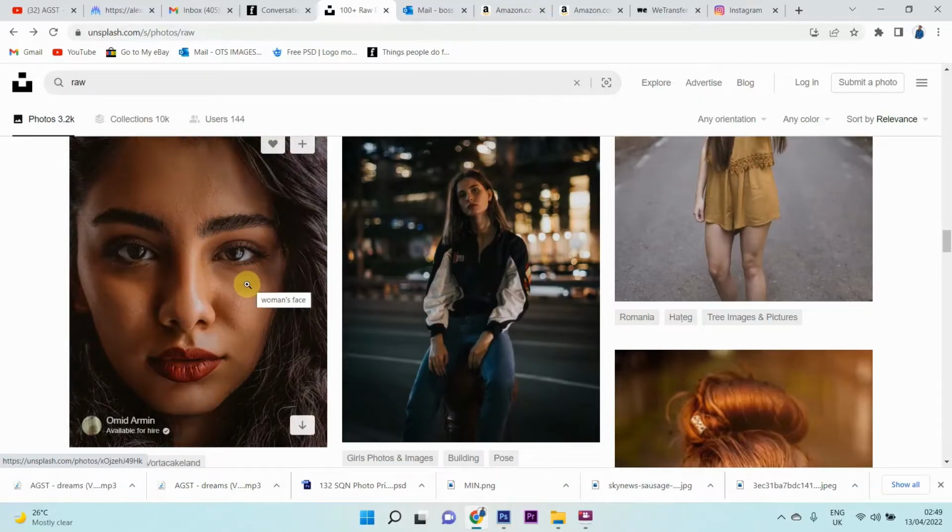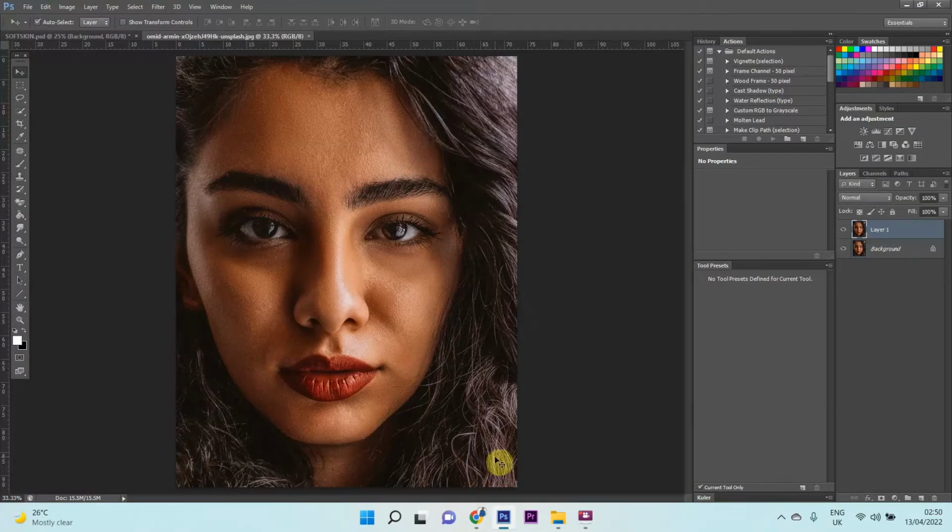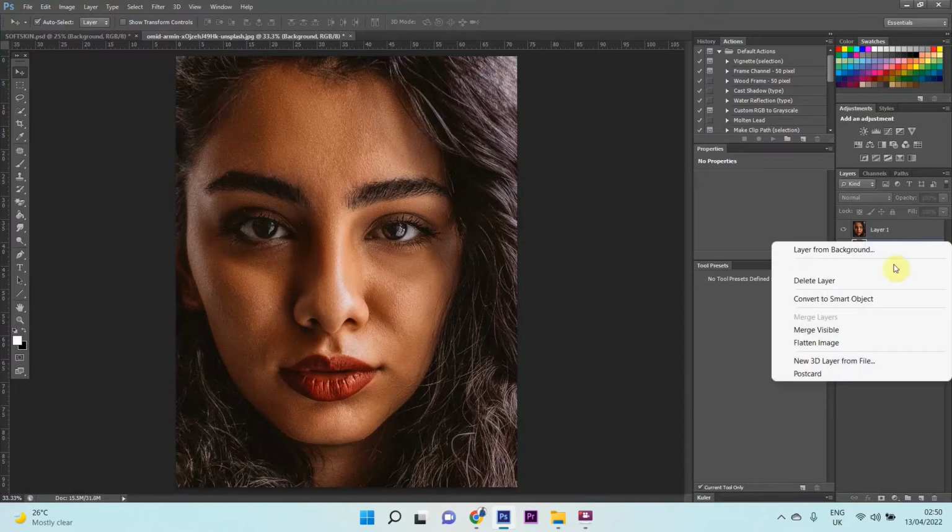Okay, so today I'm going to be using this picture from unsplash.com. This particular image was taken by Omid Armin, so credits to you on this image. Okay, so once you have your image imported into Photoshop, the first thing you want to do is to duplicate the background. You can hit Ctrl J, or you can right click on the image and duplicate the layer. Alright, and the reason for duplicating your image, you're creating a workflow so that if you make any errors, you can always rewind and go back to your original image.